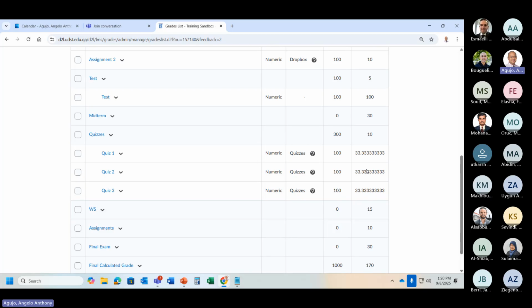So those 2 rules. First, categories altogether must equal 100. And then the items under a category must also equate to 100. Okay? So I'm going to continue doing that.